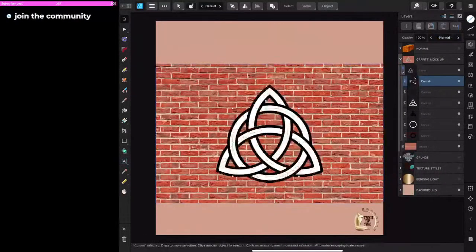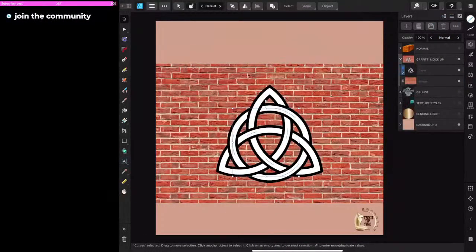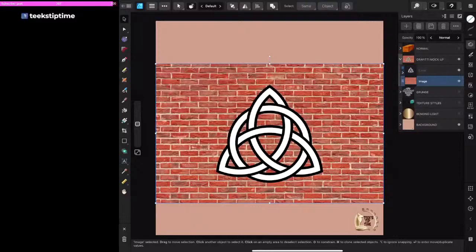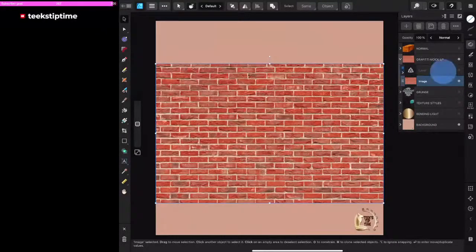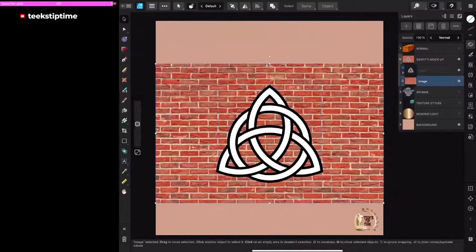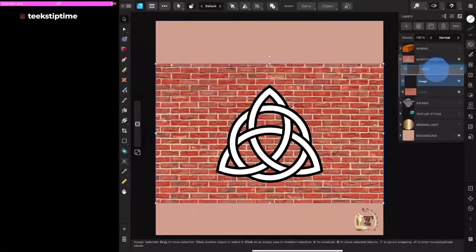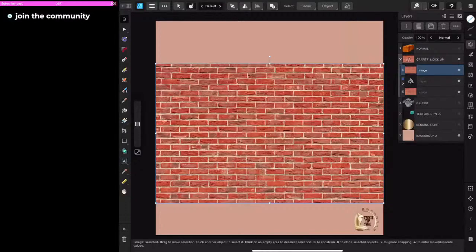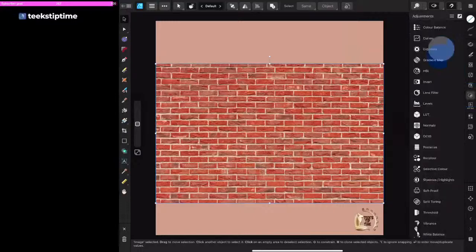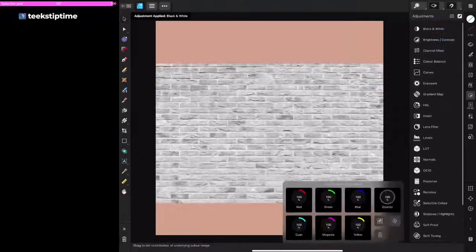So let me just delete these layers. I think we're back to where we were. Yeah, that was it. So we go to the wall. We want to duplicate it. Put it above, so we've got a sandwich like that. Then go to the adjustments and put a black and white adjustment first of all.